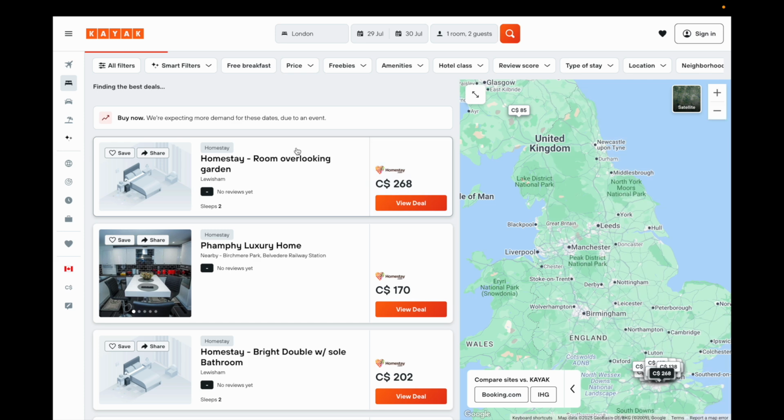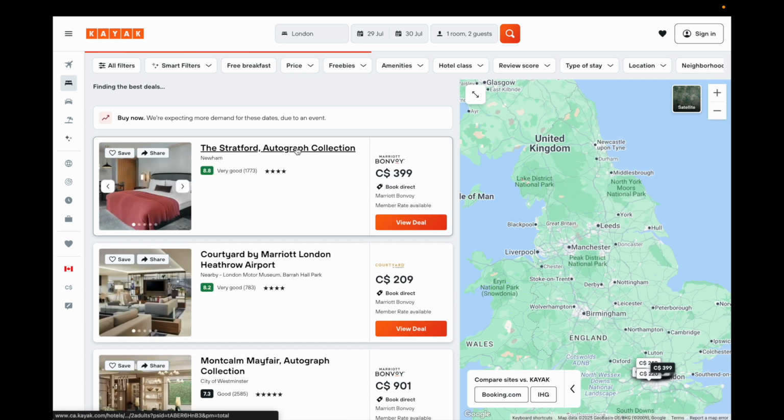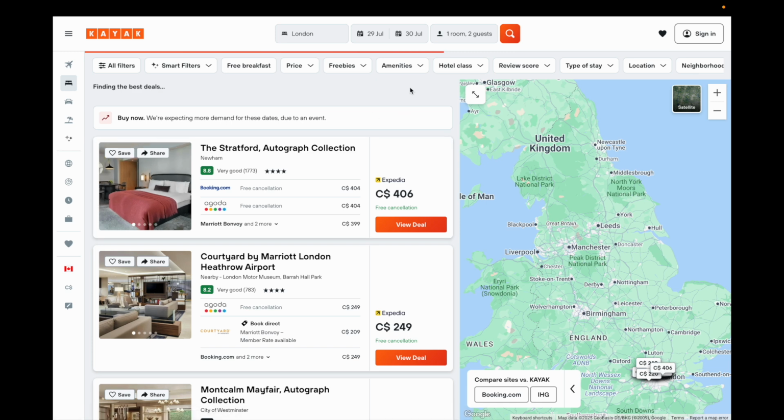Now, once you're here, you're going to be seeing a variety of different stays. You're going to be seeing hotels, etc. So, if you want to check out different hostel options, go to the top to where it says type of stay right here.